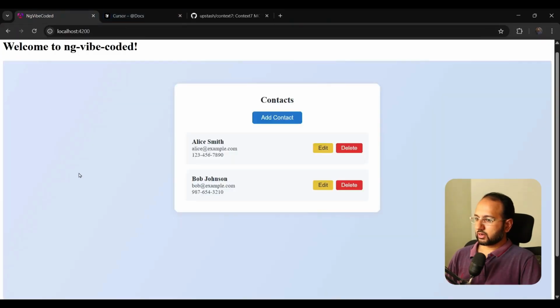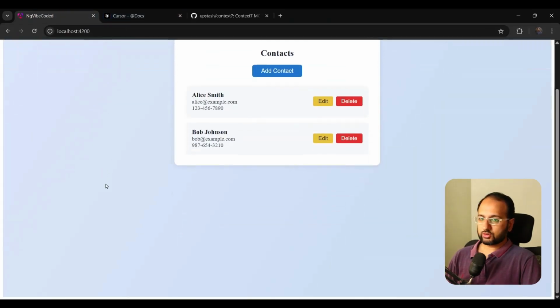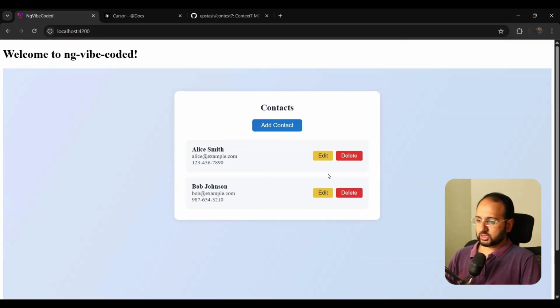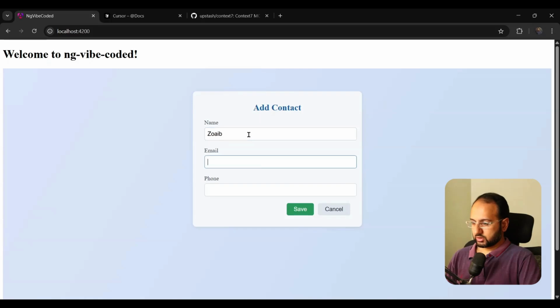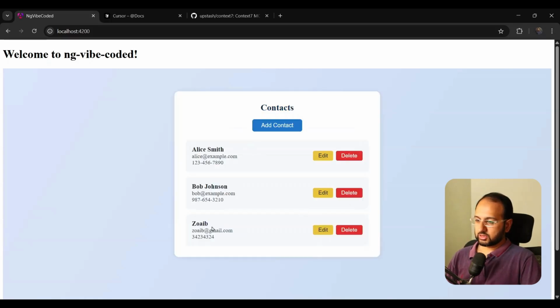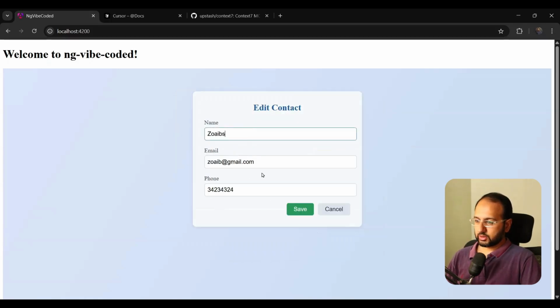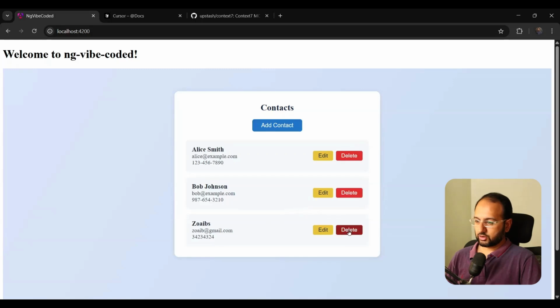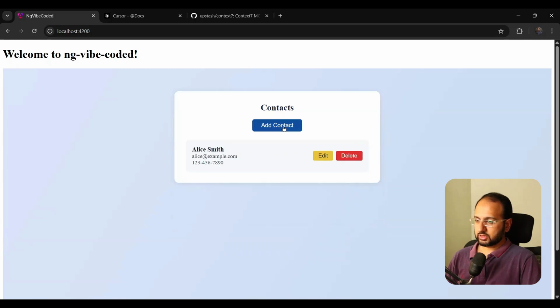So let us go back and let us see what it has got. So it's got this type coded here. The layout is a bit off, but this is fine. This looks really nice. Okay. So let's add a contact here. You can say zoeb@gmail.com and we can save this and you can see that it's being added. You can edit it. It's editing it fine. You can delete this. You can delete this as well.